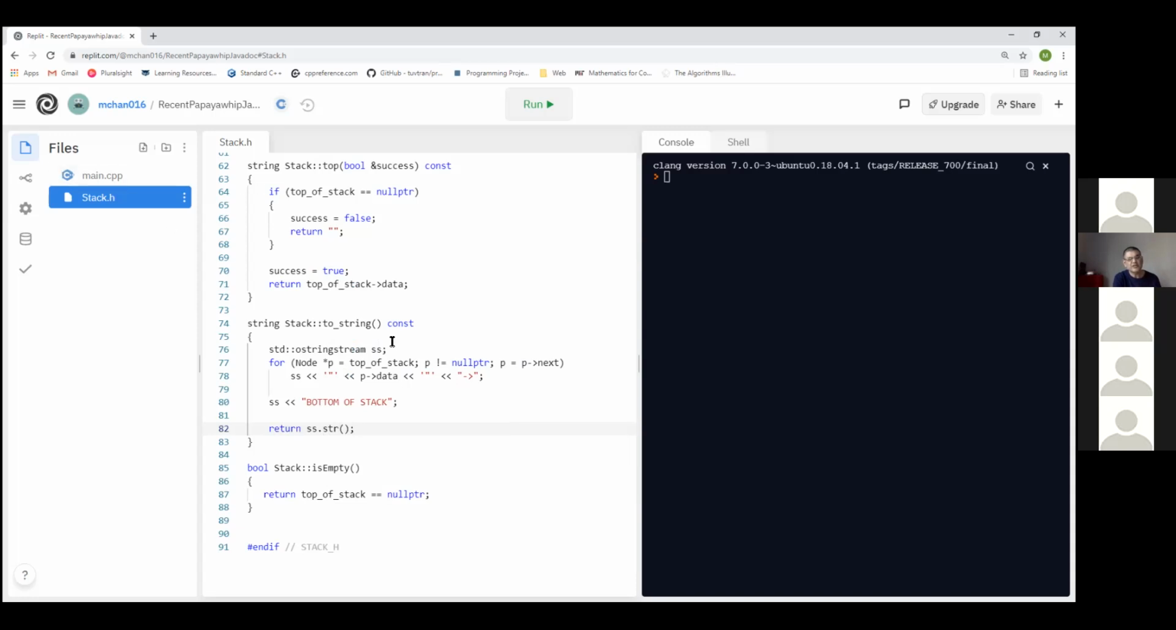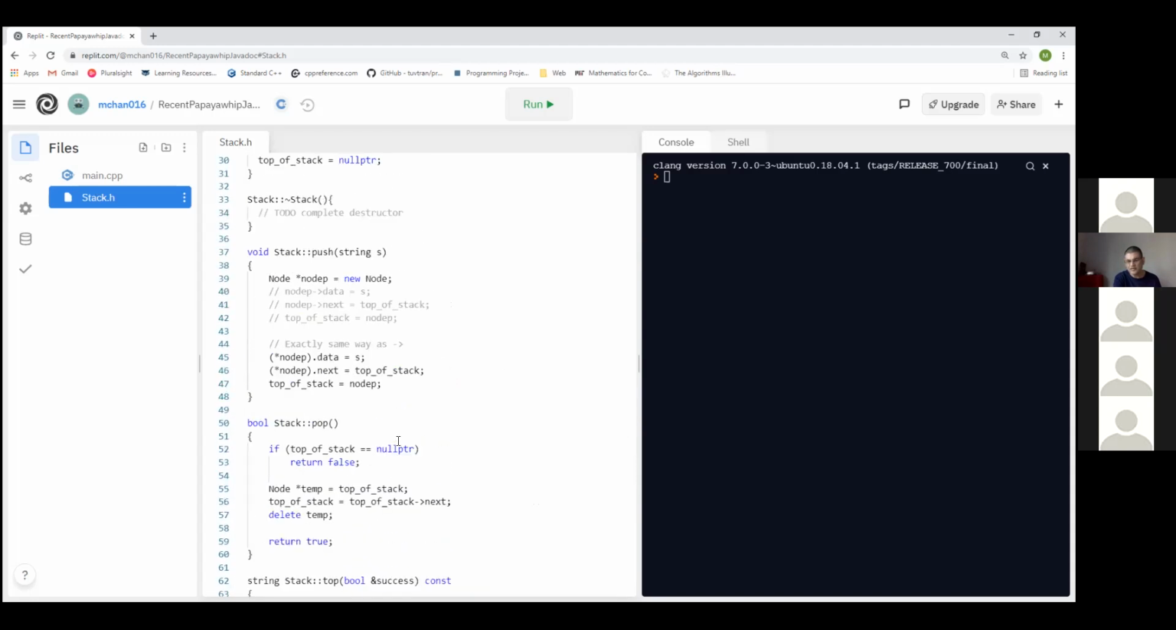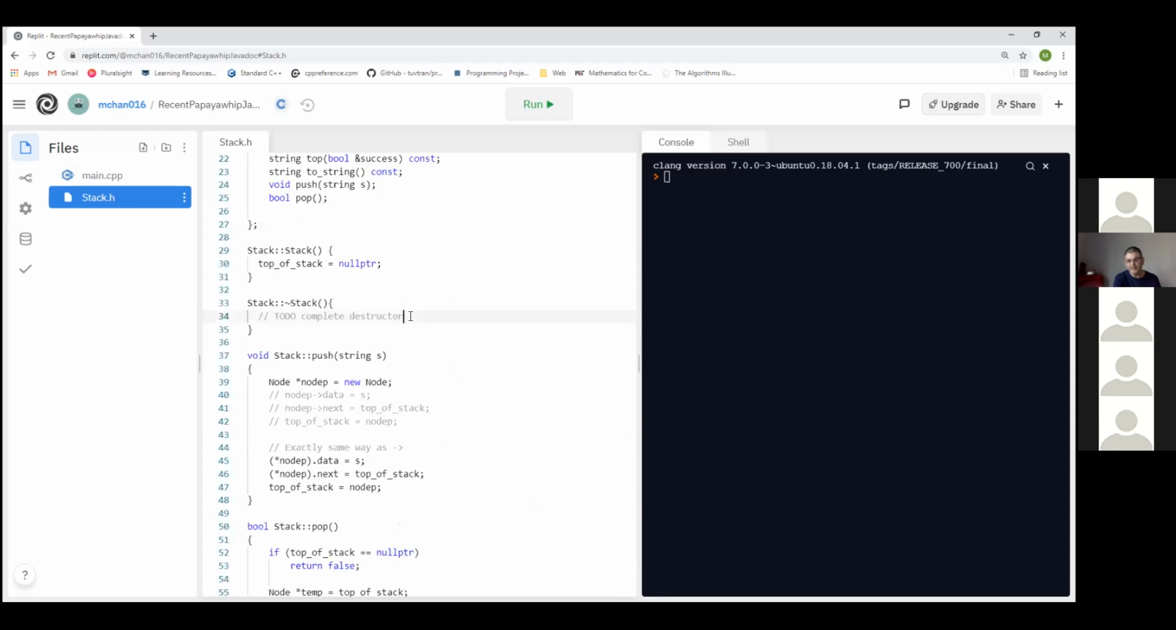Oh, destructor, let's do the destructor, right? You want to do the destructor? You guys want to do the destructor yourself? Yeah, you can do it iteratively, right? Do it iteratively. Do you guys want to do the destructor yourself, or do you want me to walk through it?